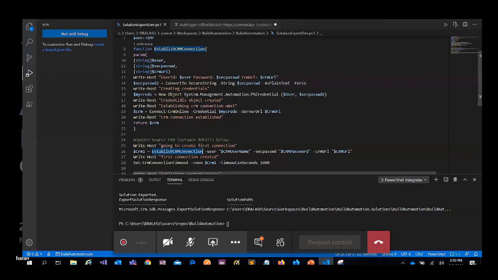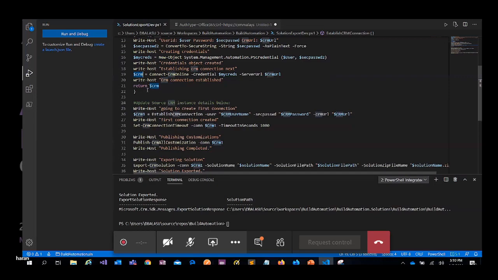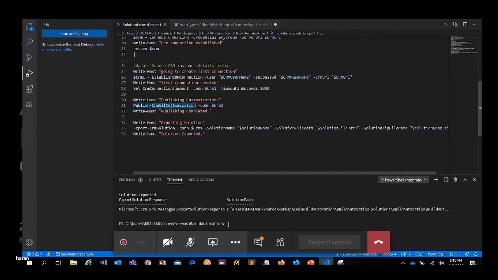So if you see here, I'm establishing a connection. This method establishes the connection. How this PowerShell script works is, in PowerShell we do have a module called microsoft.xrm.data.PowerShell tools. Using that module, I'm establishing a connection. Here, if you see, I'm passing the username and password. Once that is done, there is a command to establish a connection, connect-CRM online. Using that, the connection will be established, and I'm holding that connection in this CRM online variable. Then with that, I am publishing the customization and exporting the solutions.